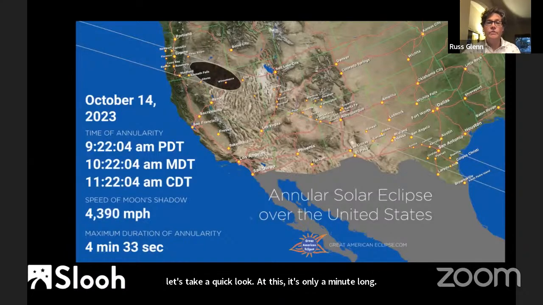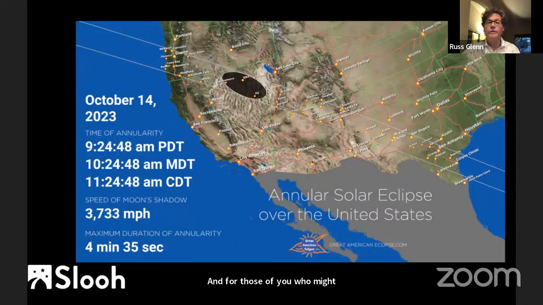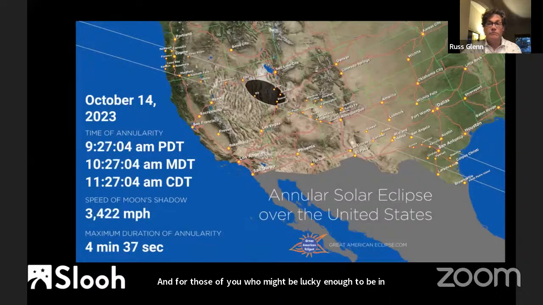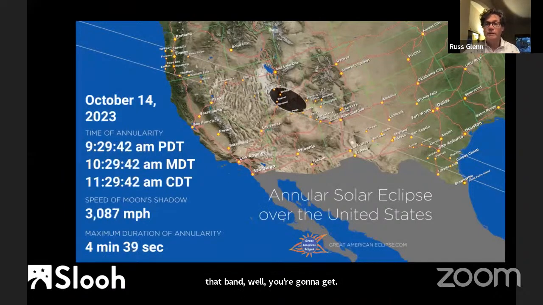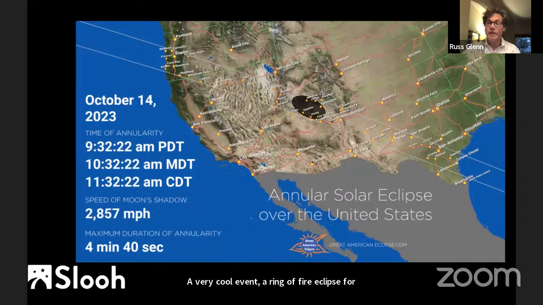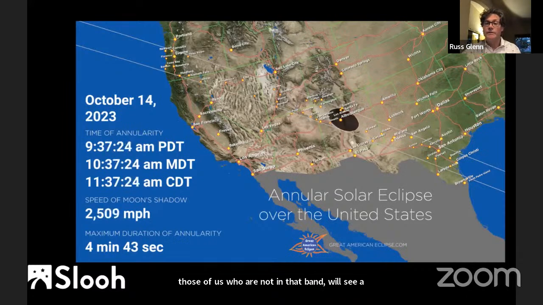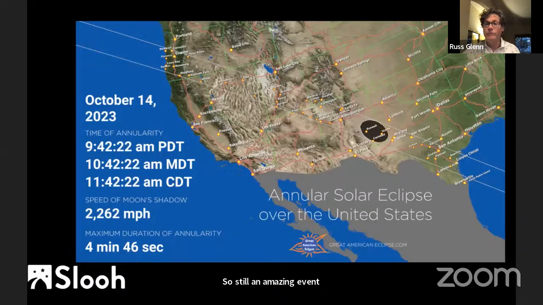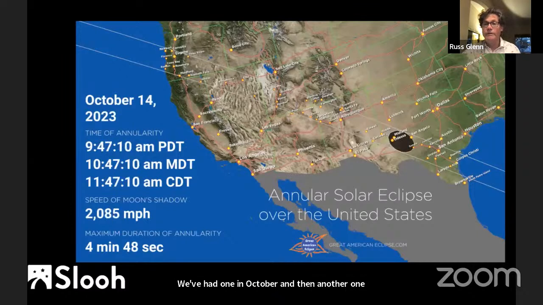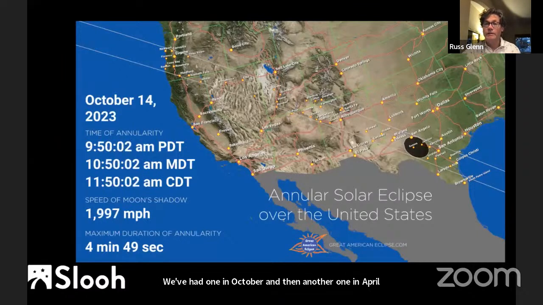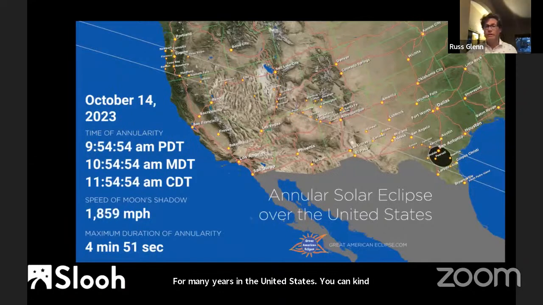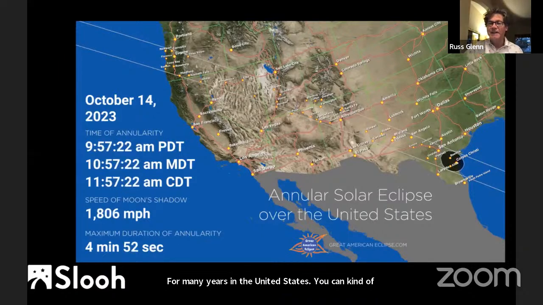And for those of you who might be lucky enough to be in that band, you're going to get a very cool event, a Ring of Fire eclipse. For those of us who are not in that band, we'll see a partial eclipse. So still an amazing event. We've had one in October, and then another one in April, and then we won't have another solar eclipse for many years in the United States. You've got to make sure you're in the right place at the right time here.